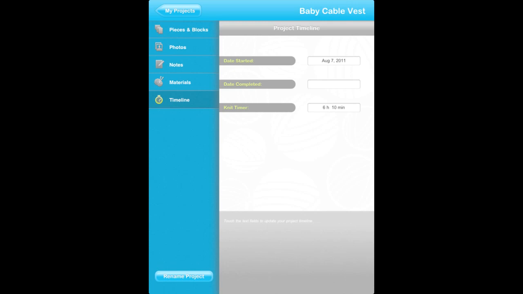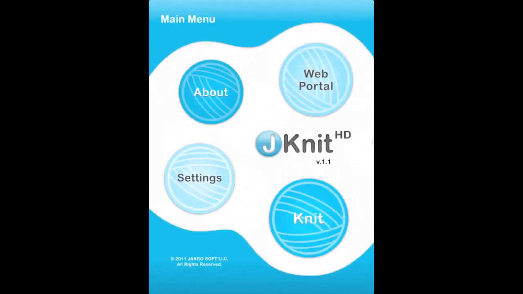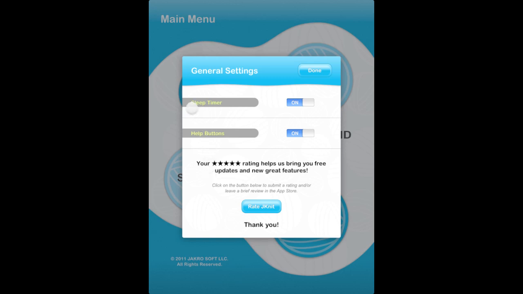Let's now navigate back to the main menu. There are a couple of settings that you can change here. Turning off the sleep timer will prevent the app from falling asleep while you're using JKnit. Also, as you become more familiar with the app, you may wish to turn off the help buttons.